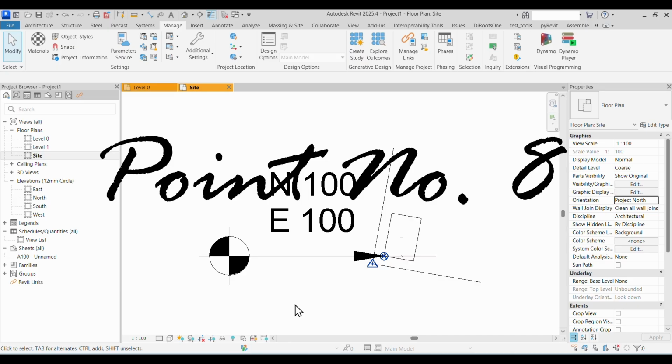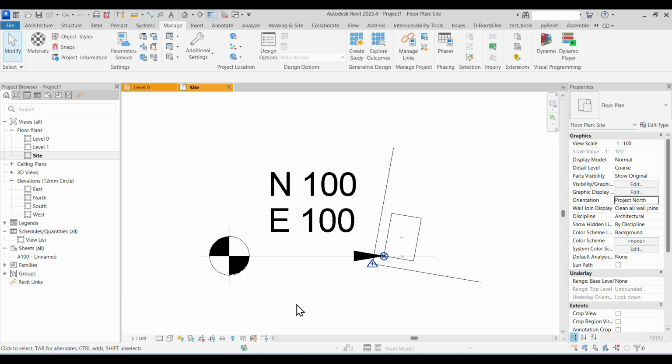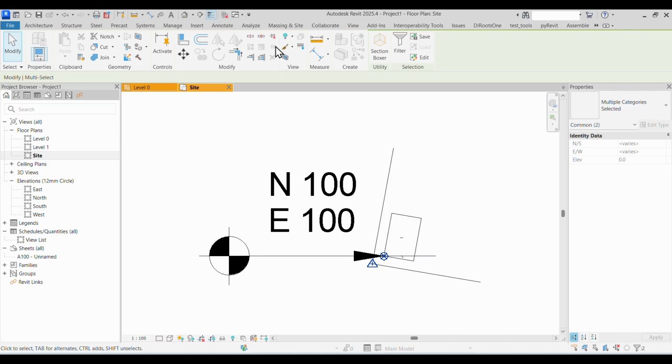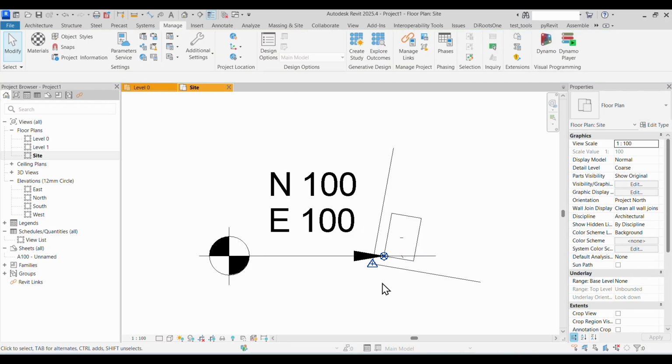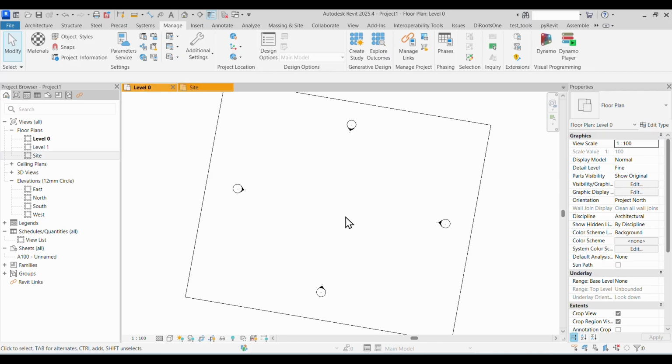Point number 8, pinning the survey point and project base point. Once you are assured that whatever settings you have done are correct and the project is ready to be started, you just select your survey point and your project base point and pin them from over here. Okay, so this will secure their location and will not allow any accidental shifting of these important points. Also remember the settings that we have done, that is the angle to true north or the project north, it affects the whole project and not only the view. Okay, so if I go to level 0 also, you can see this is also affected.